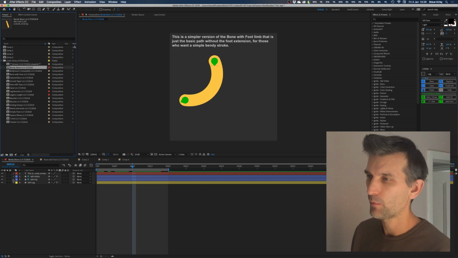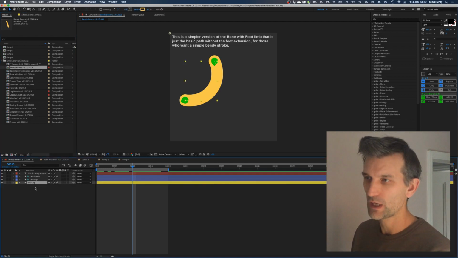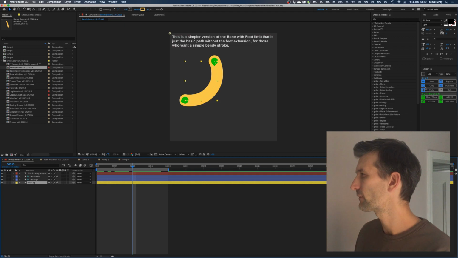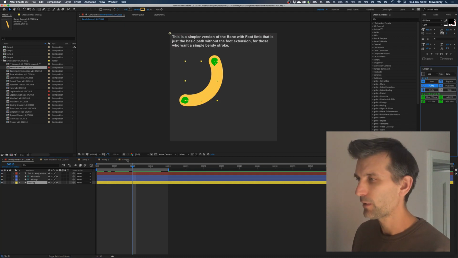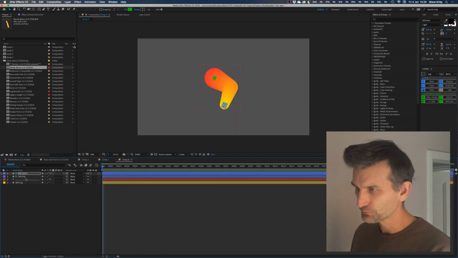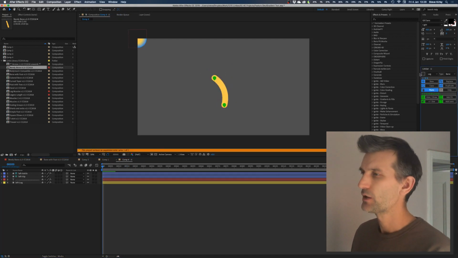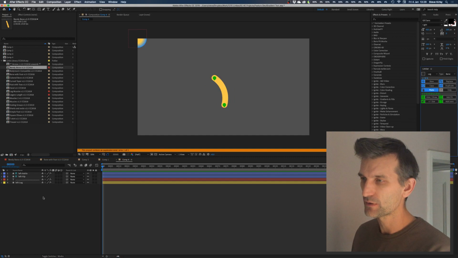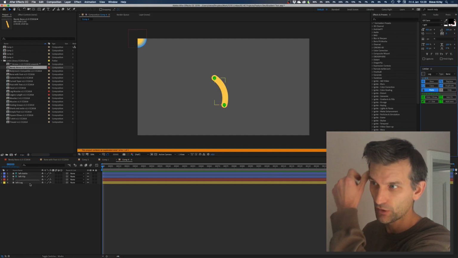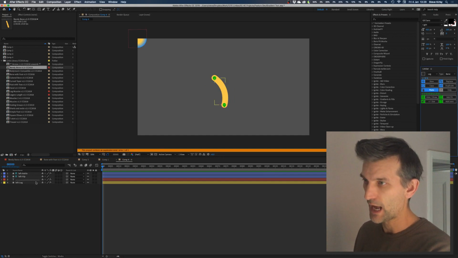Open the bendy bone comp, select one of the limb layers. I'll just select the limb layer itself. I'm going to hit copy. Then I'm going to come back to the comp I was working in, select one of the limb layers and hit paste. And we're going to get a little expression error because we need to reset those layer controllers that were on the text layer when we do that.